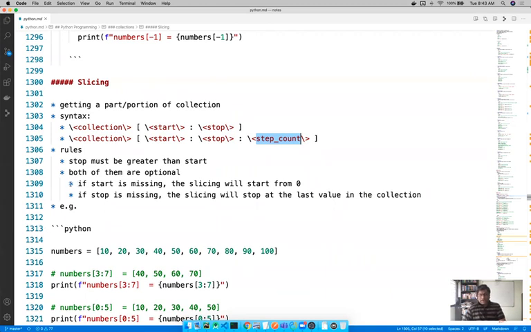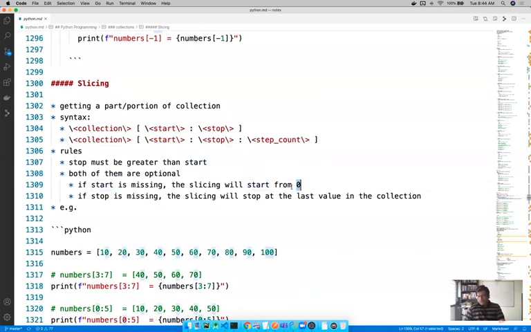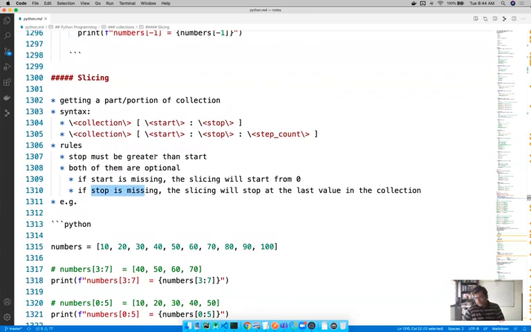I already have mentioned this. Stop must be greater than start. Naturally, this is logical. Both of them are optional. If you don't specify the left side or you don't specify start, by default it's going to start from 0. And if you do not specify stop, if the stop is missing, it is by default going to stop at the last value. So this is something that you can do with the slicing. I hope you can understand that. Slicing will give me all the values, maybe all the values at a particular position. The position will depend on the problem you are solving, but the syntax is pretty simple here, and this syntax is going to give you a chance to get the sequential values from your collection. So this is how slicing works. I hope you can understand that.